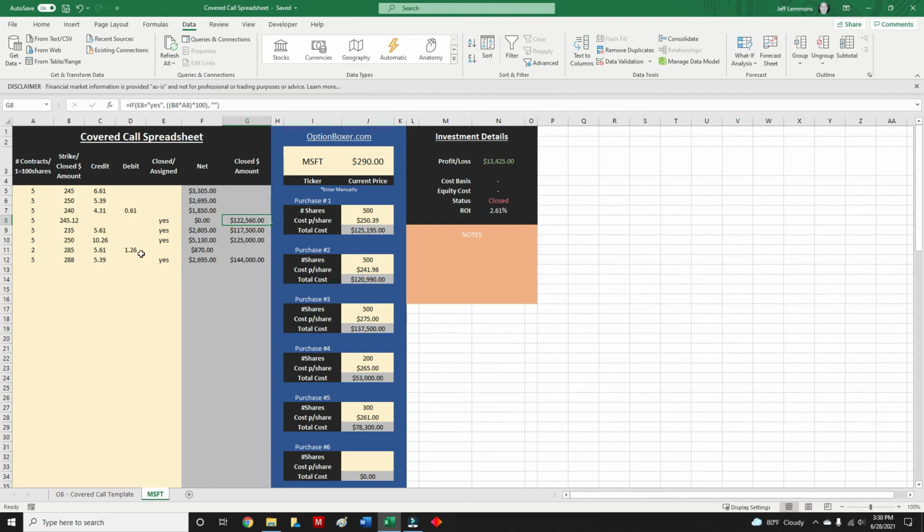And then sometime in the future I decided, okay, I'm going to open 500 more shares. Bought those for $241.98. And you'll see here I sold 5 contracts at $561, but the shares were assigned. You'll notice there's no debit there, and there's no closing stock position. So the shares were assigned at the $235, and I assume that math checks out. I didn't look at this particular one, but you'll see that's noted there in the closed amount.